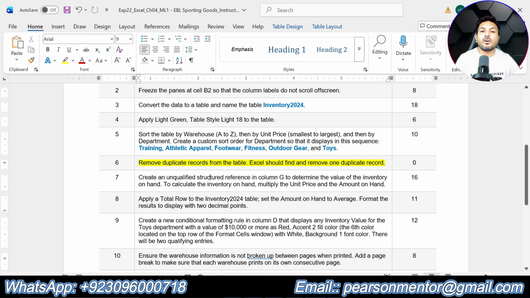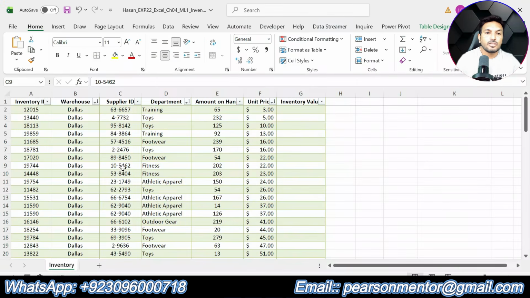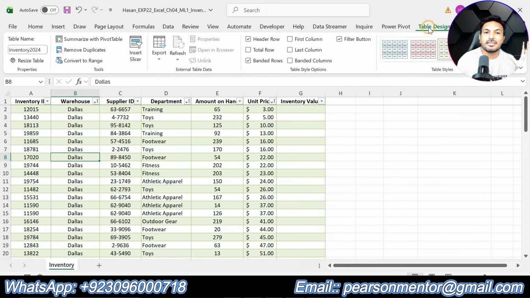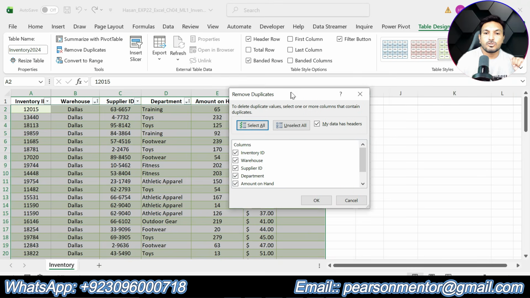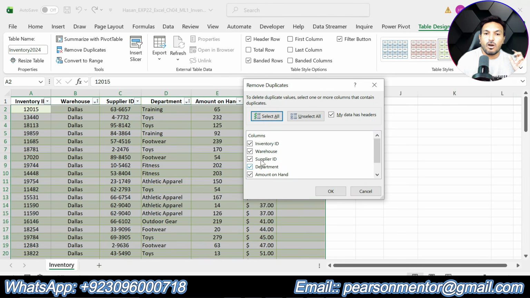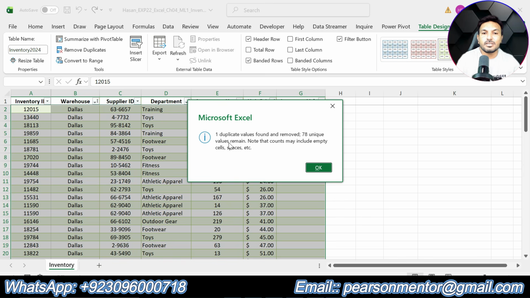Remove duplicate records from the table. Excel should find and remove one duplicate record. So click anywhere into the table, click table design, and here you can see an option remove duplicates. Click that one. You should make sure that all of these columns are selected. Okay, and click OK. So this is telling one duplicate values found and removed.